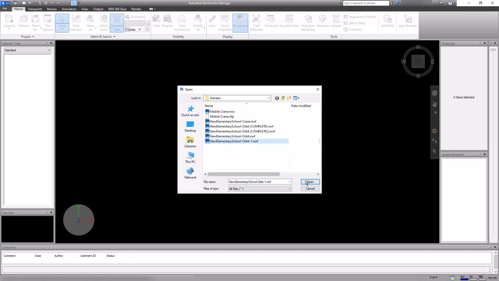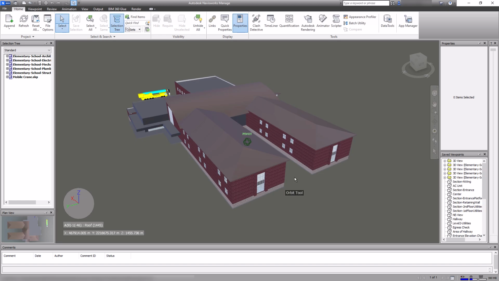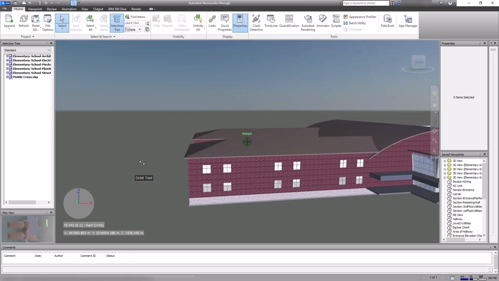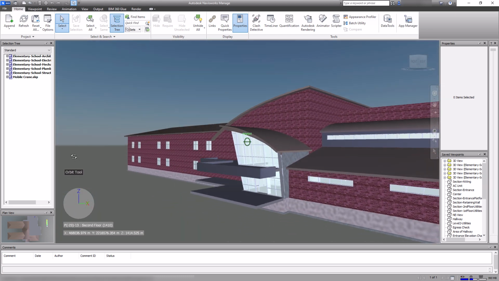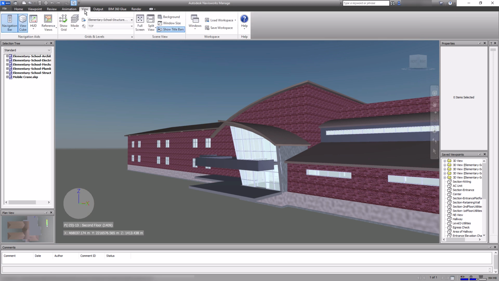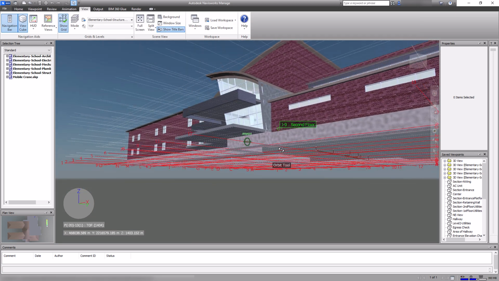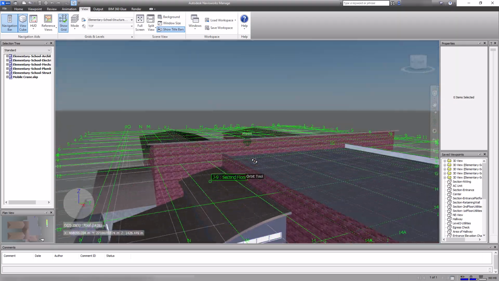Completion of the first day will enable students to begin new projects and open existing coordination models, navigate the Navisworks interface, utilize view assistance tools to better visualize representation of the model, use various visual and navigation tools, and much more.